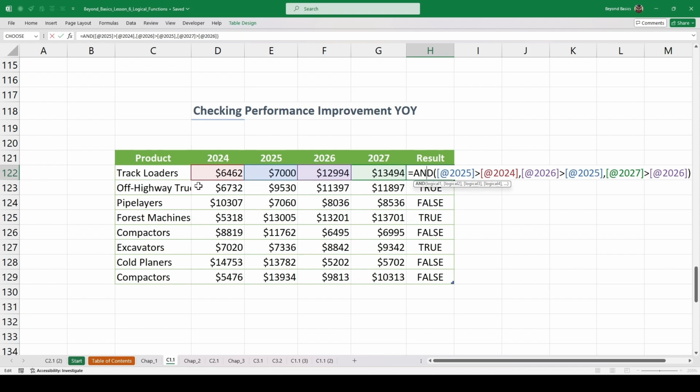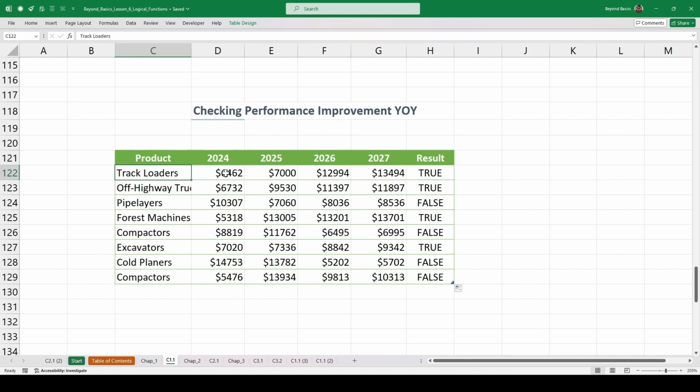Now let's verify the result of the first line item. As you can see, the result is true because the revenue of track loaders has increased every year from 2024 to 2027. To summarize, this formula checks if a product's revenue increased year over year across all 3 comparisons. Only if all 3 conditions are true will the formula return true in the result column.